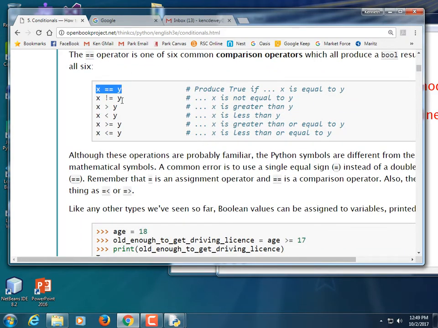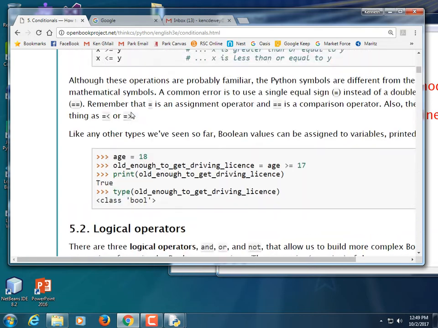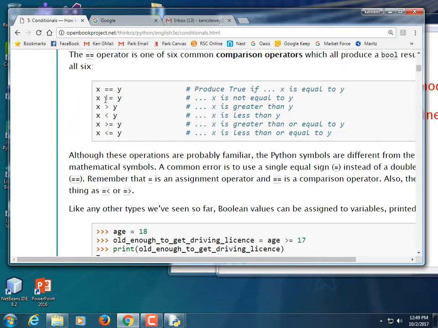Now, we also have some other stuff. X equals y, the answer will be true. X is not equal to y. X is greater than y, less than y, less than or equal to. It's just showing you some of the different things you could do. Easy enough there. Nothing new. Those are comparison operators. You got the not: there's not equals and there's equals. There's a big difference.